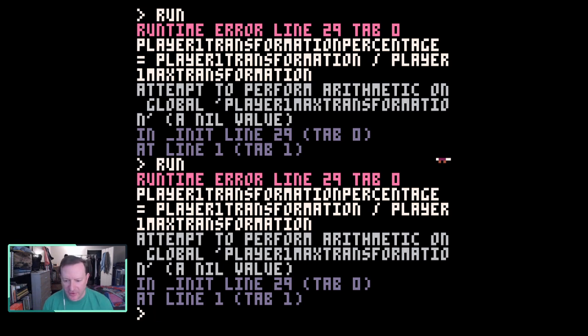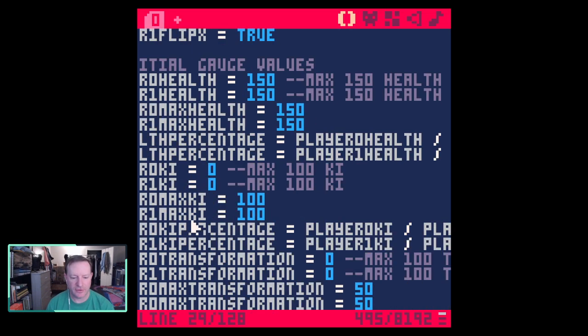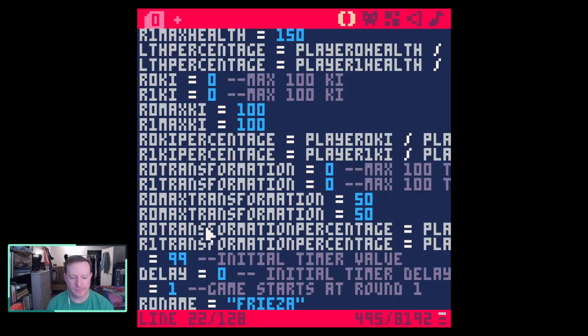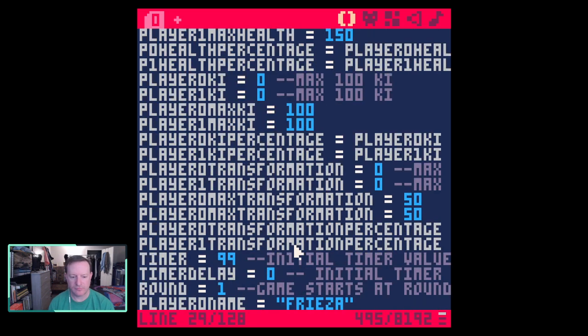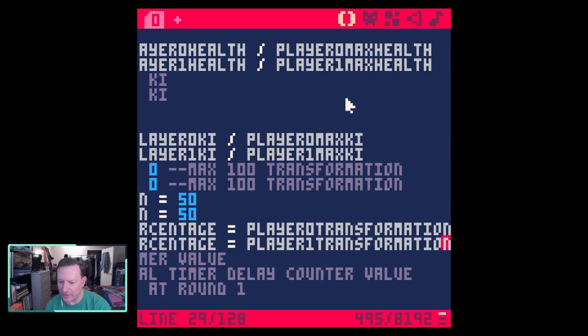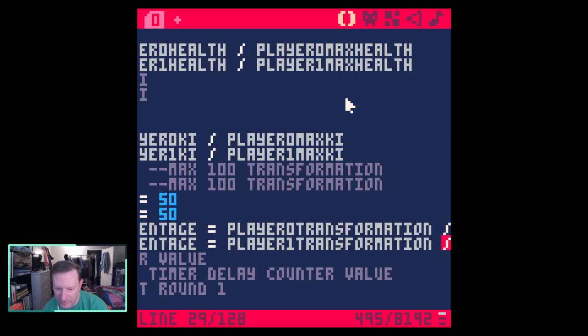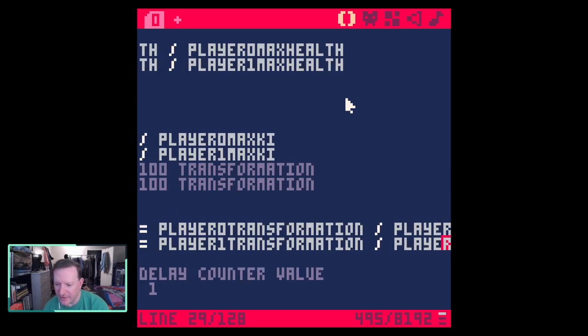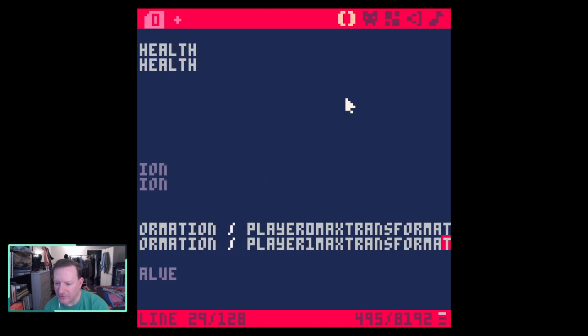Okay, in the initialization, line 29. Where is line 29? Oh, maybe it's right here that the problem is. They have a typo. Player 1 transformation percentage equals player 1 transformation. Any typos? Player 1 transformation divided by player 1 max transformation.